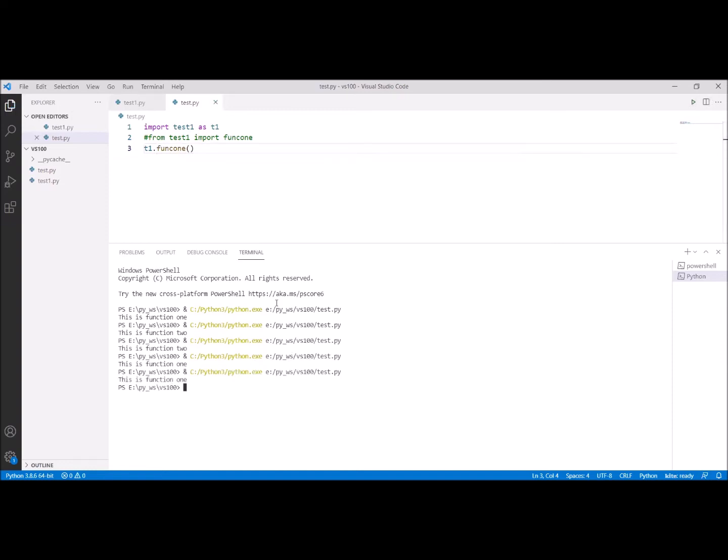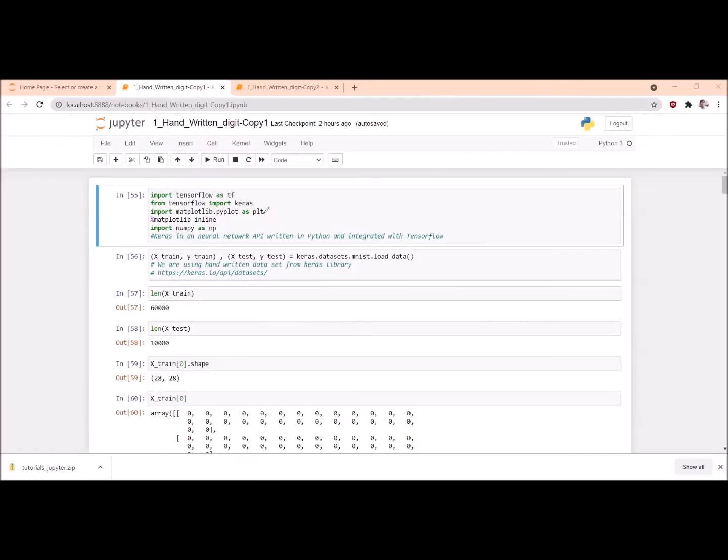This is a small fundamental thing in Python. I hope you learned it in Python, and for those who have not learned, I hope you all understood now. Okay, we have imported TensorFlow and mentioned it as TF. In TensorFlow, we have many functions. You can think we have imported Keras. If you want to import all, you can mention from TensorFlow import star. Mentioning from test1 import star means you are importing all functions.